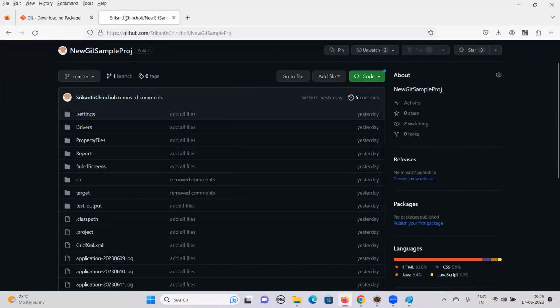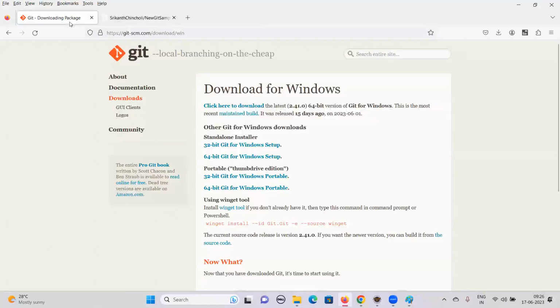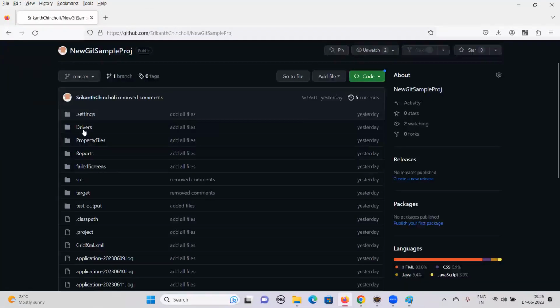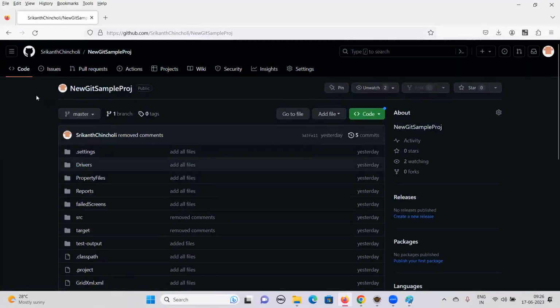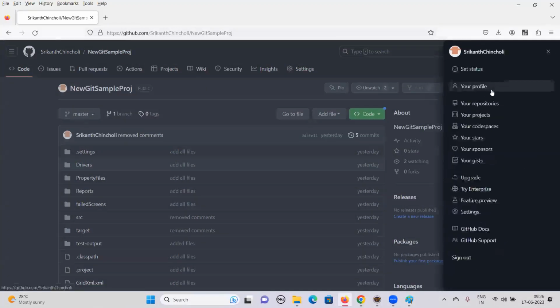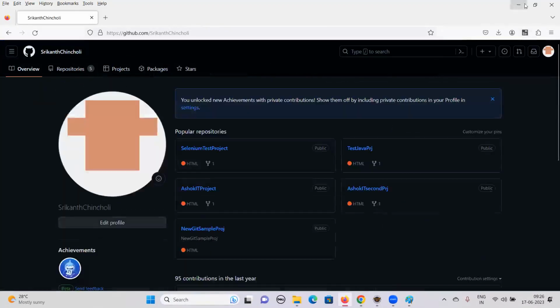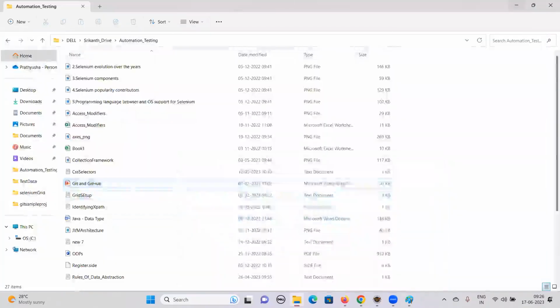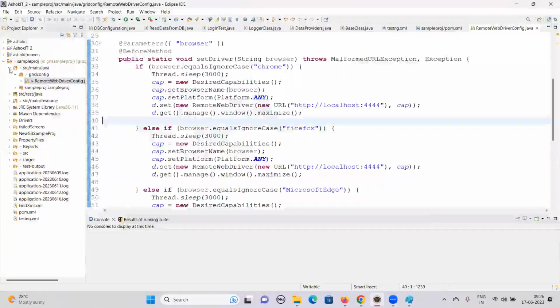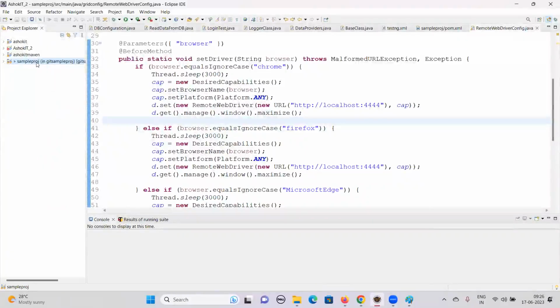So now we have installed Git locally and the GitHub account is also created. Now, how do we create the repositories and how do we upload this? There are two things we can do. One is that you can do it directly from Eclipse. So what I will do is go here.